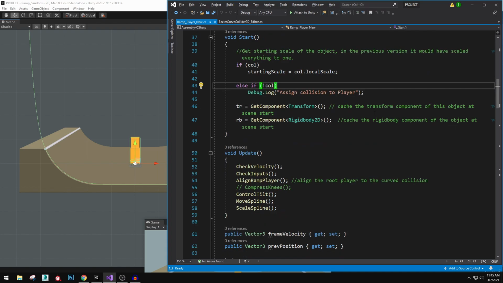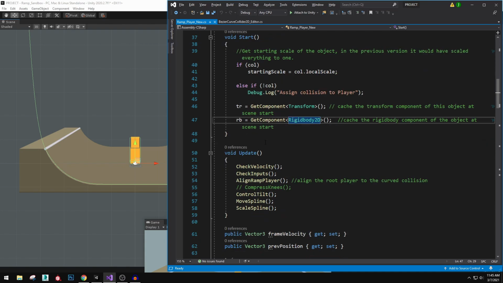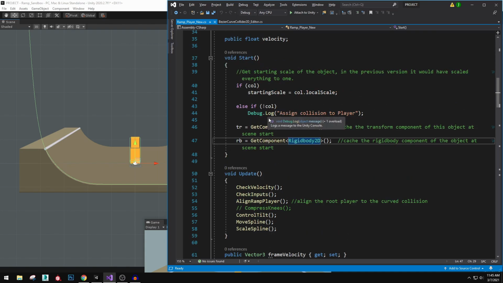Here we're just caching a few components, which is really common to do in this start method that just runs at the scene start. This way we're not trying to repeatedly grab a component this many times, 60 times a frame or 30 times a frame. So we get it once, and we can use it all through the code. So the TR is just getting the transform. The RB is just getting that rigid body 2D. Always cache your components in awake or start.